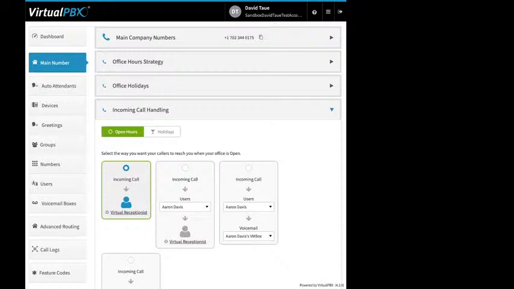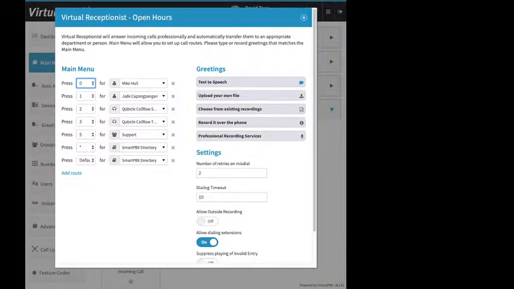All right, incoming call handling. So this is for all your main numbers during my open hours. Right now I have all my calls going to the virtual receptionist. If I click on this, you'll see over here on my left, this is my main menu. Right, so this is what people press on their phone to navigate through the phone system. You can click on Add Route, and so then you can add, this pull down is, you have 0 through 9 as well as star and the default route. And then here you would select where it's going.